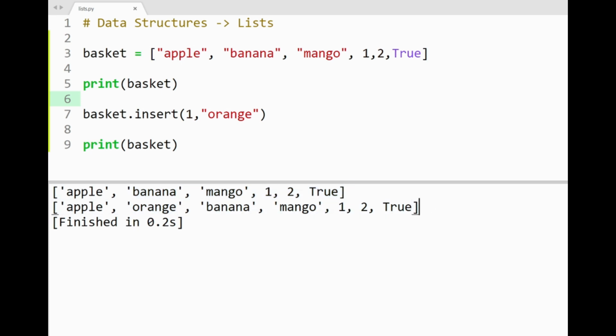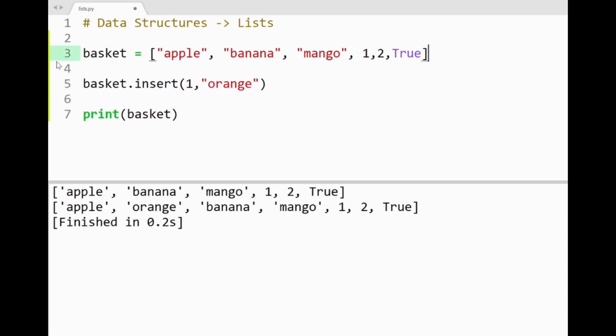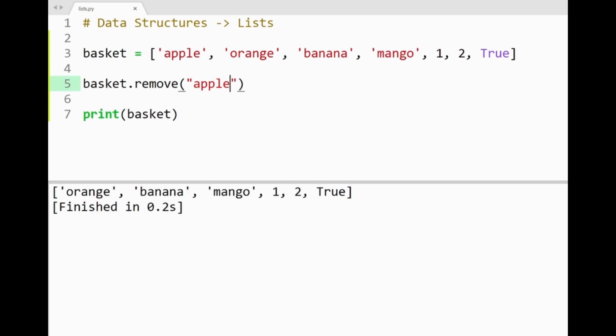By running this, you'll see our original list followed by the updated version below, which now shows orange as the second item. Awesome. Now let's say we wanted to remove items from lists. Let's just work with our updated basket here. So one easy way to remove an item is by using the list method remove, inside which you can specify the item to be removed. So I'm gonna remove apple from our list. When I run the program, you'll see that apple disappears from the basket, since the first item now is orange. Alright.